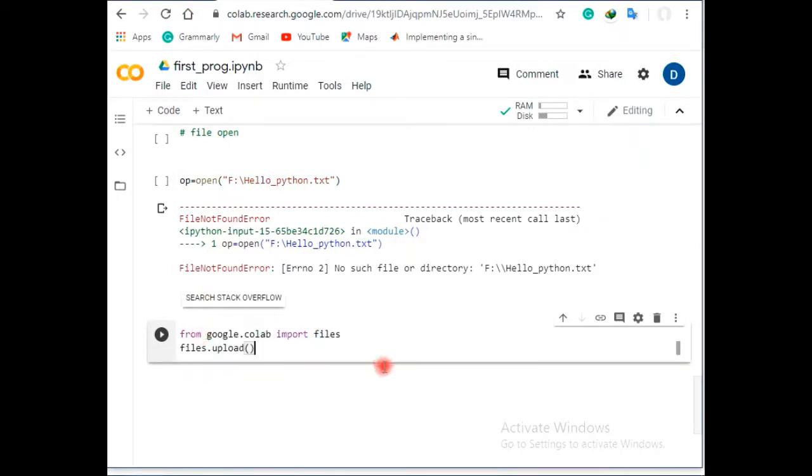So there is a library which needs to be installed. You need to call a function. The function is from google.colab import files. This will help you to import files from your system or from the internet, from everywhere where it is located, with the help of this from google.colab import files option.